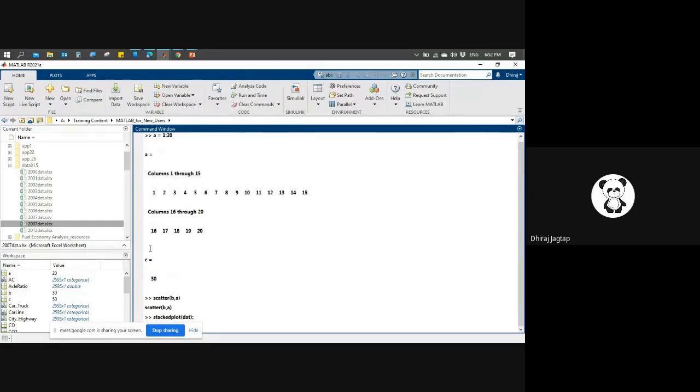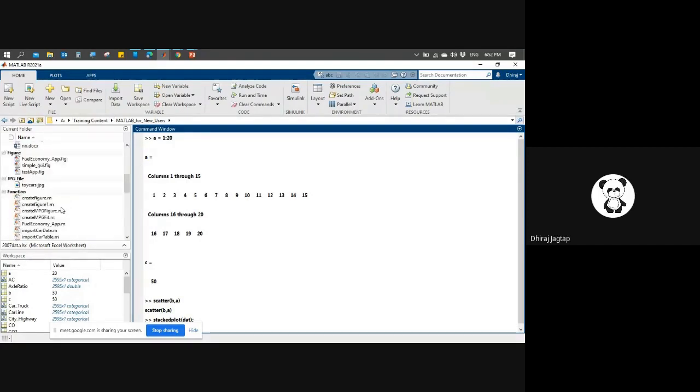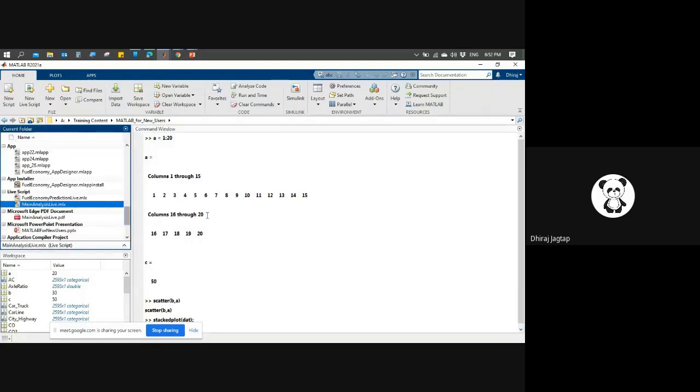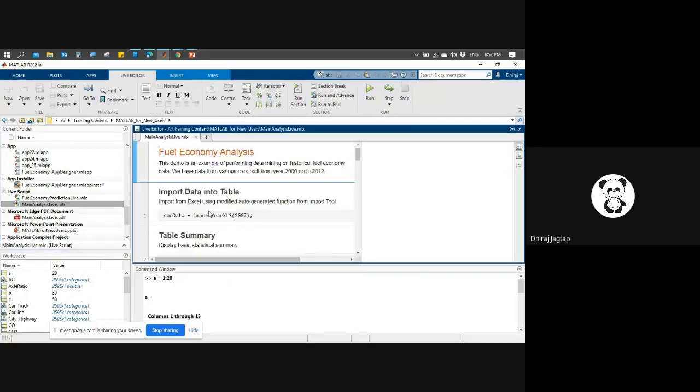So now what I can do, for time being, I am not going to write any code for it. I can simply use the file that I created earlier. This is in the live script. Let me maximize it.